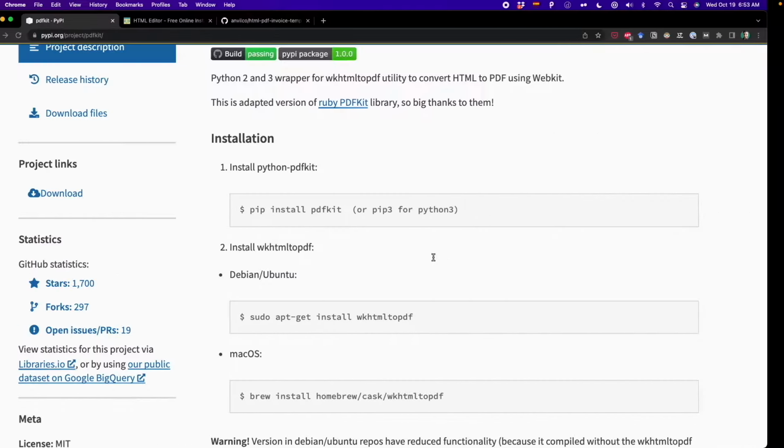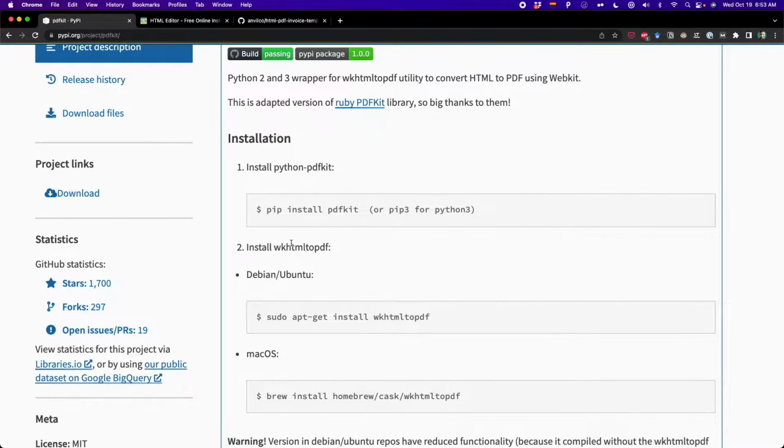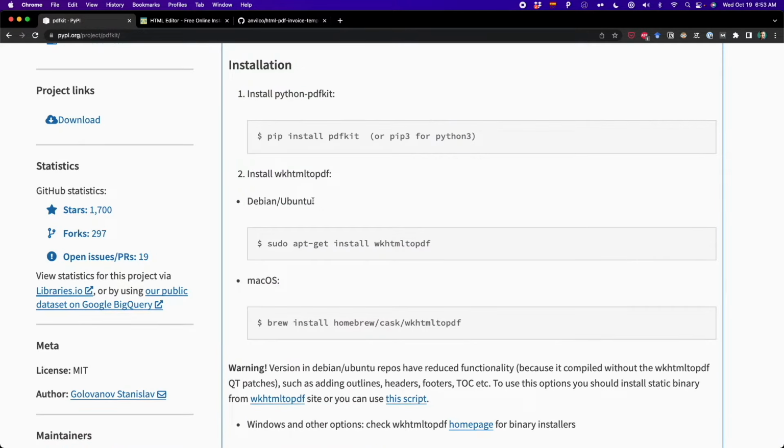Okay, once you have these two libraries, we need to make one extra installation. And to do this, we have to go to the documentation of this pdfkit library. And here we need to install wkhtmltopdf. The steps are different based on your OS. In my case, I have Mac OS, so I need to install this with brew. I'm going to copy this. But in case you're in Linux, you have to copy this command. And in case you're in Windows, you have to download the file I'm going to leave in the description. And with that it will be enough.